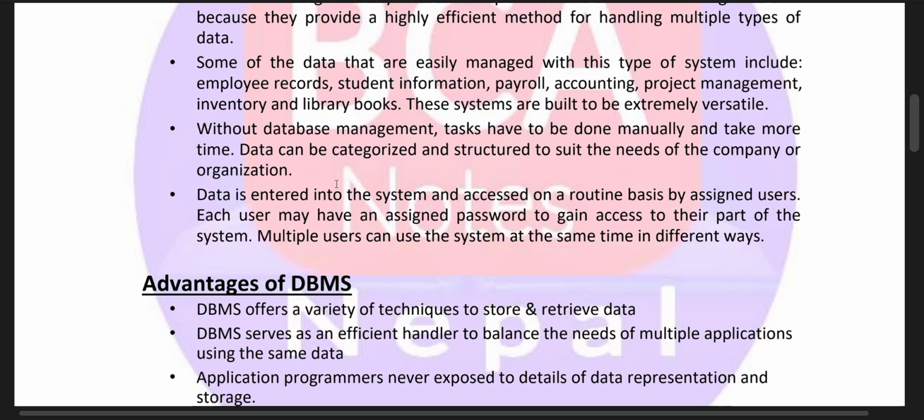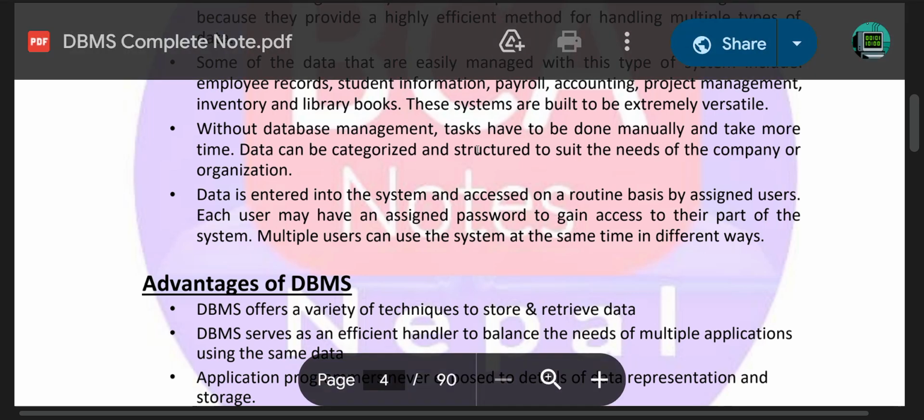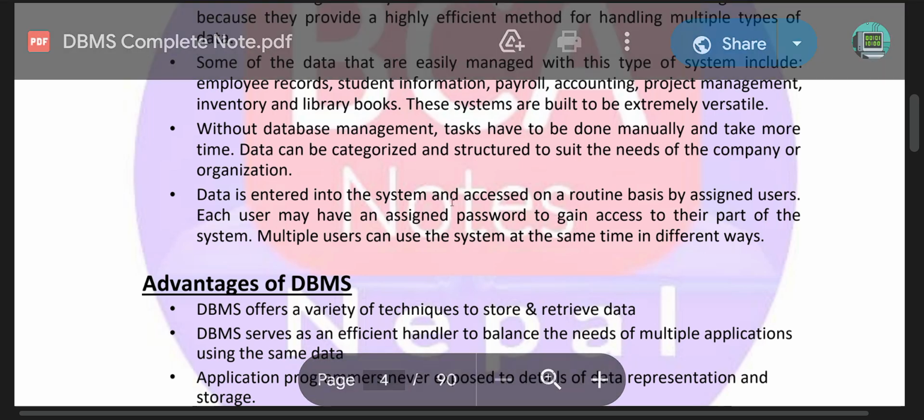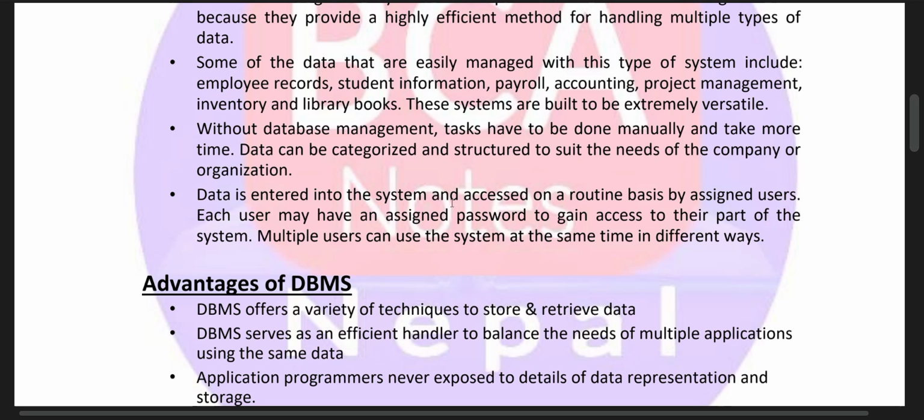Data entered into the system and accessed on a routine basis are assigned by the user. Each user may have an assigned password to gain access to their part of the system. Multiple users can use the system at the same time.